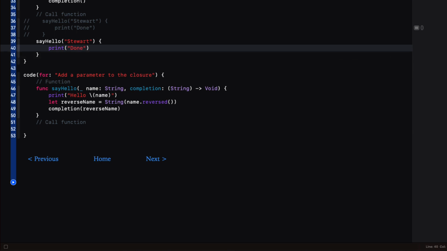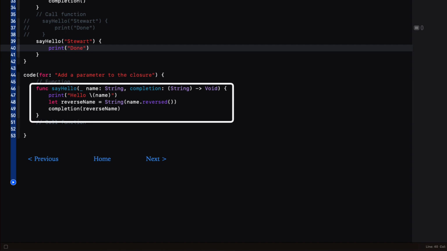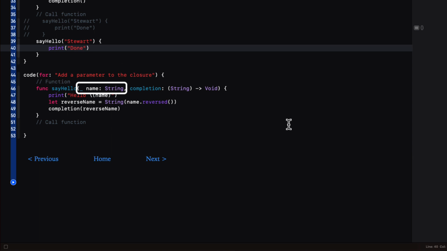For the last example on this page, consider this version of our say hello function. This time it has the first parameter, but our completion closure is one that has a string parameter itself, and it still returns void or nothing. Within the function body, we start by printing out our greeting as before, but after that, I'll create a new variable that I'll call reverse name, that simply is a reverse of the characters in the name. Well, now that we have that new string, I can use that as the argument for our completion function.